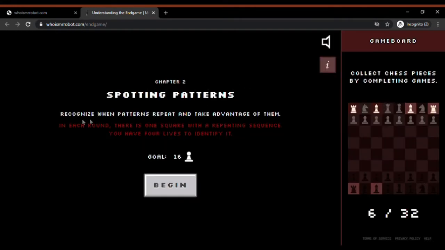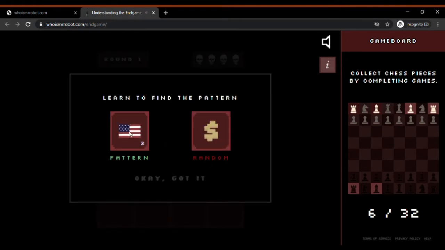The second chapter is Spotting Patterns. We have to recognize the repetitive patterns. There are a total of 4 rounds. We just have to analyze the pattern, and whichever box shows the repetitive pattern, we select that box. You will get 4 lives for this chapter.